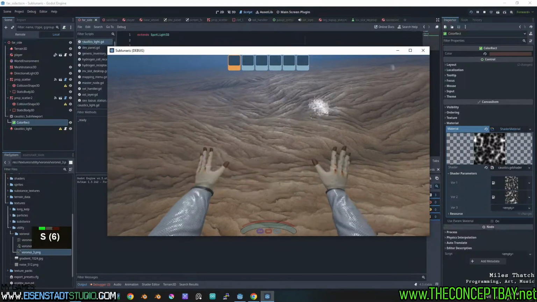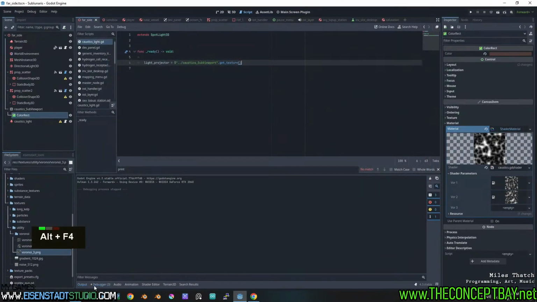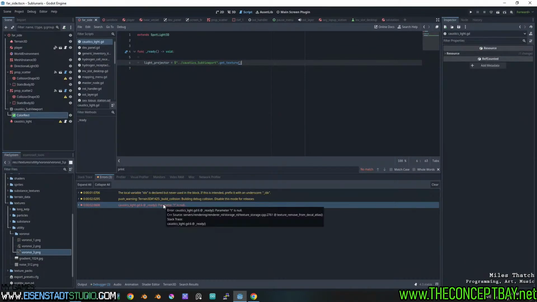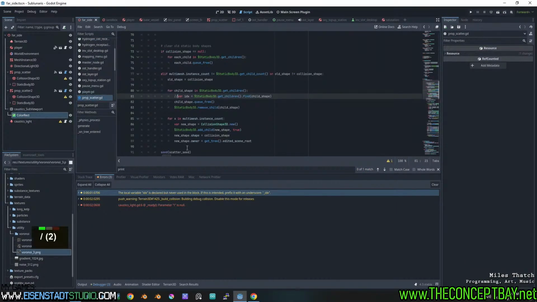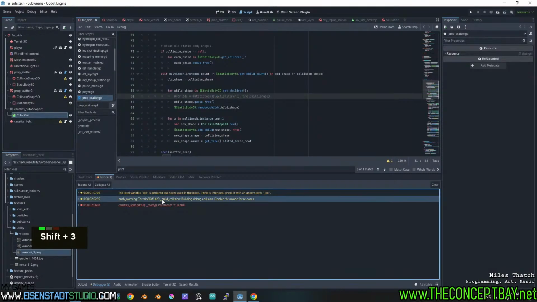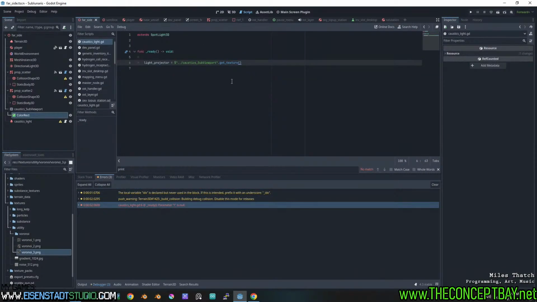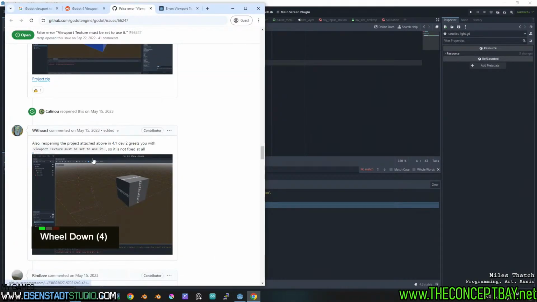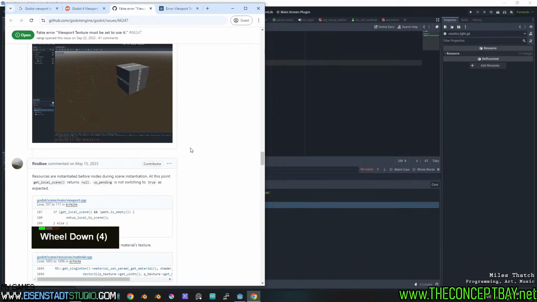Okay. Yeah, we do have 3 errors, so that did not actually work. Well, now it just says parameter t something something. Get texture. Reopening the project. Viewport texture must be set to use it. It's not fixed.